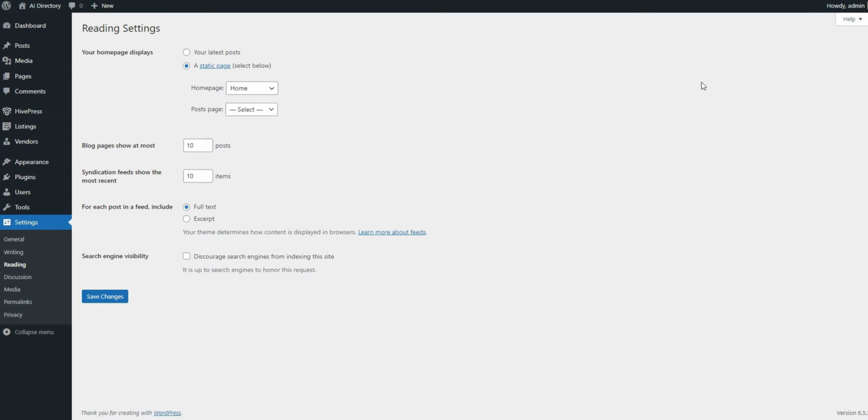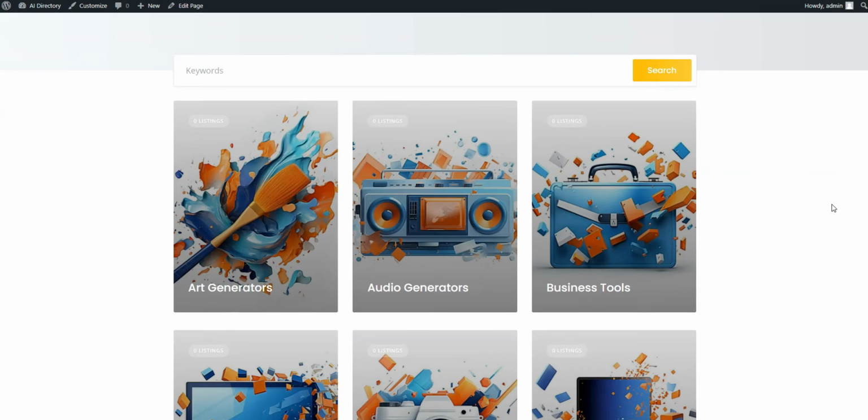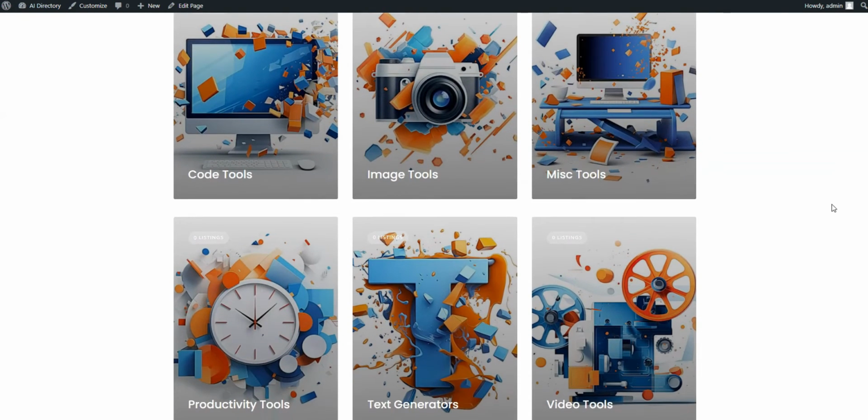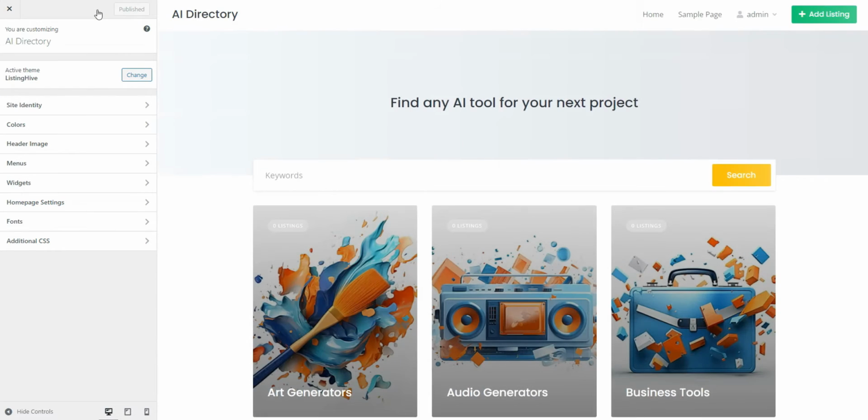Now, let's visit the home page and check how it looks. As you can see, its design is not finished, although all technical elements are here. To further customize the look and feel, click on the Customize button. There are different sections, so let's go through each of them.